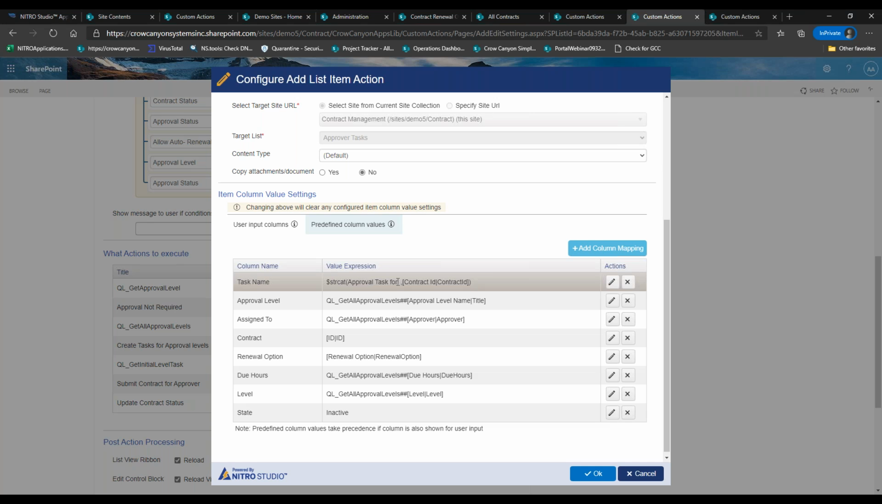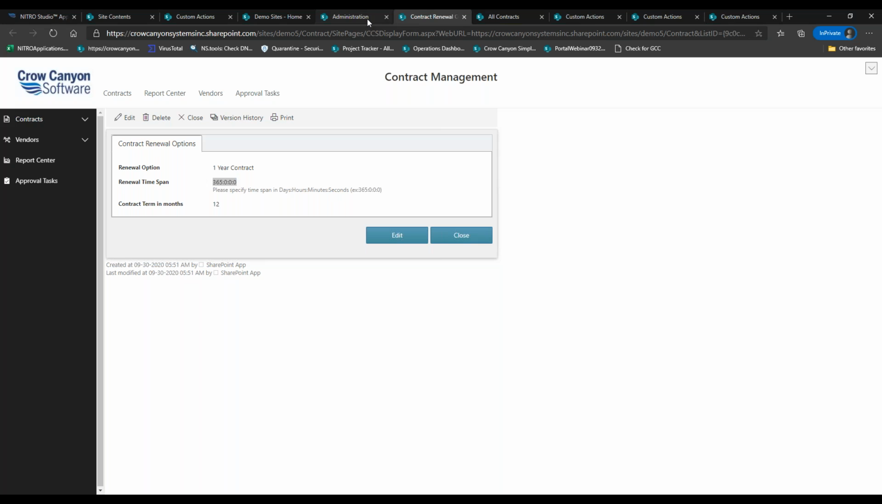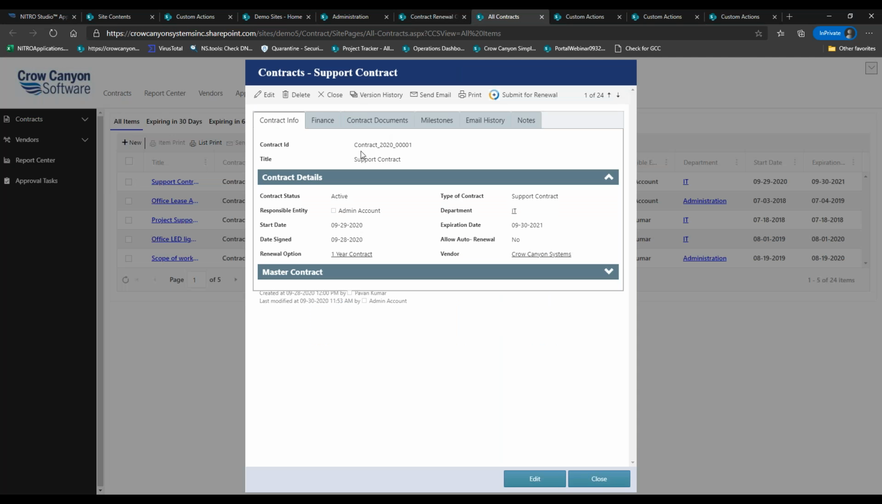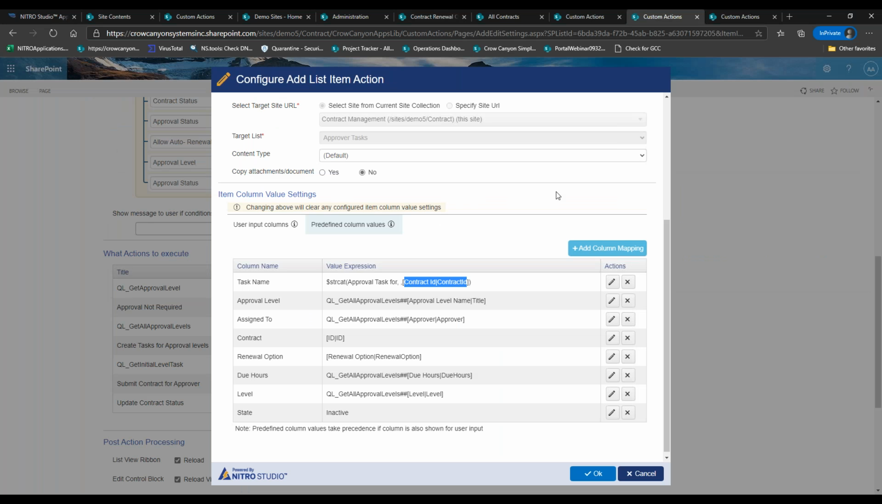"Approval task for", and then a space, that's an actual space. You don't have to put quotations around it. You can just use the literal space between the commas. That works. And then you can have some dynamic value, which happens to be contract ID. So in this case, we're going to create an approval task for the contract ID, which again goes back to the contract we were looking at over here, this contract ID right here. Okay, so it's going to take that contract ID and say approval task for, space, contract ID.